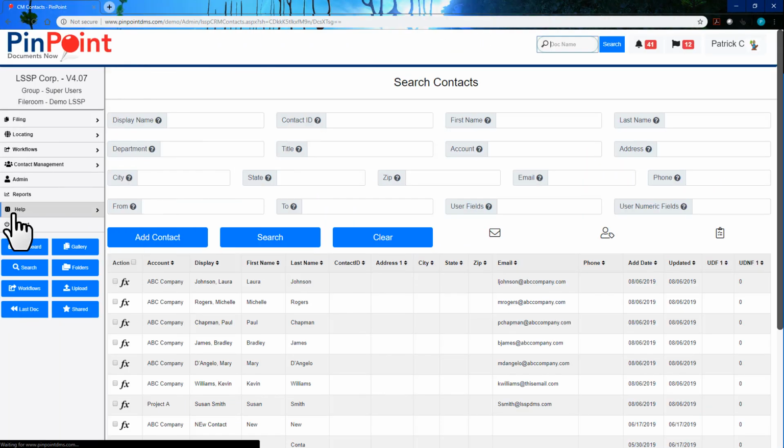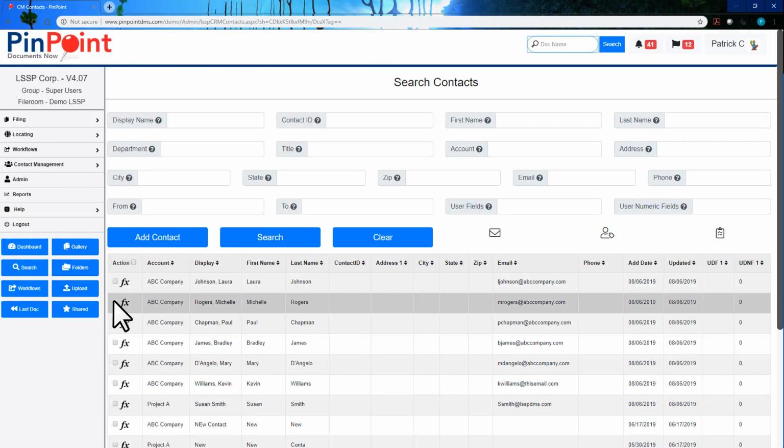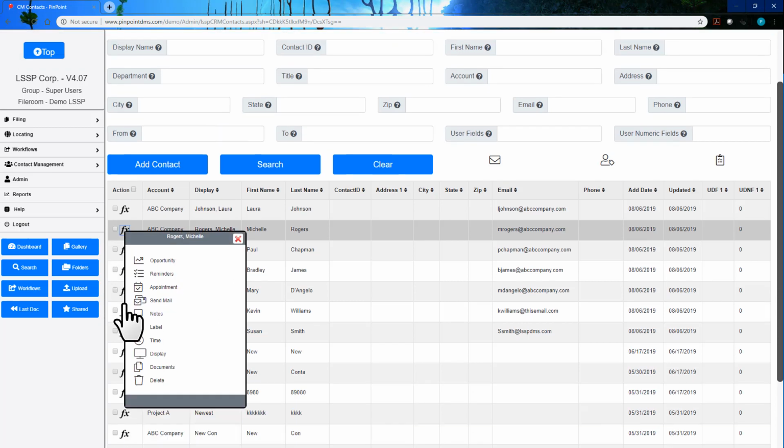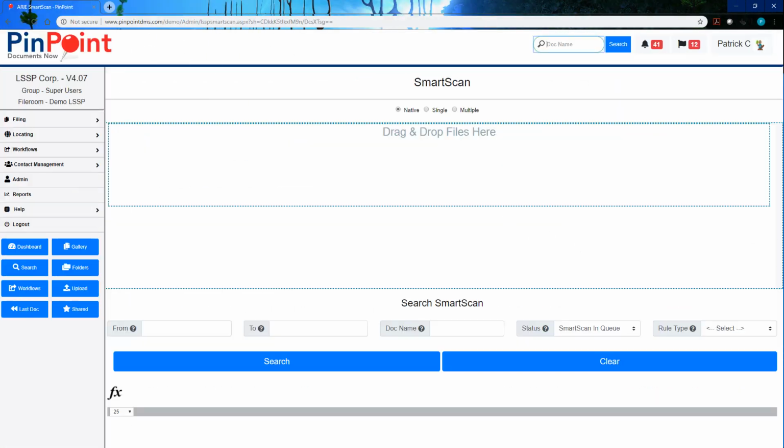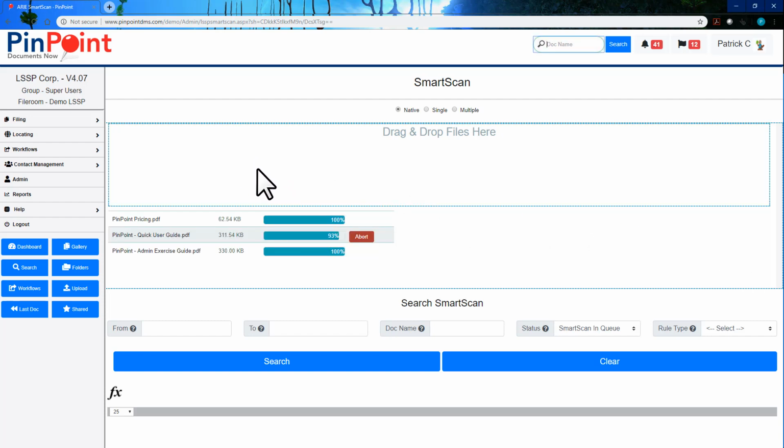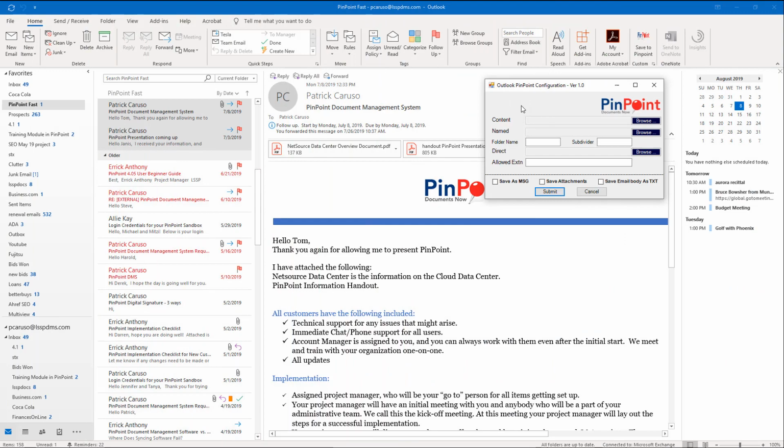Within our system included is a contact management system, which will enable you to keep track of contacts, whether these are employees, customers, patients, could even be projects. And you can link directly to the documents by clicking on the document button. Also, filing documents can be done very quickly by simply taking all of your files, drag them into a screen we call Smart Scan, and our system will automatically figure out where to file them.